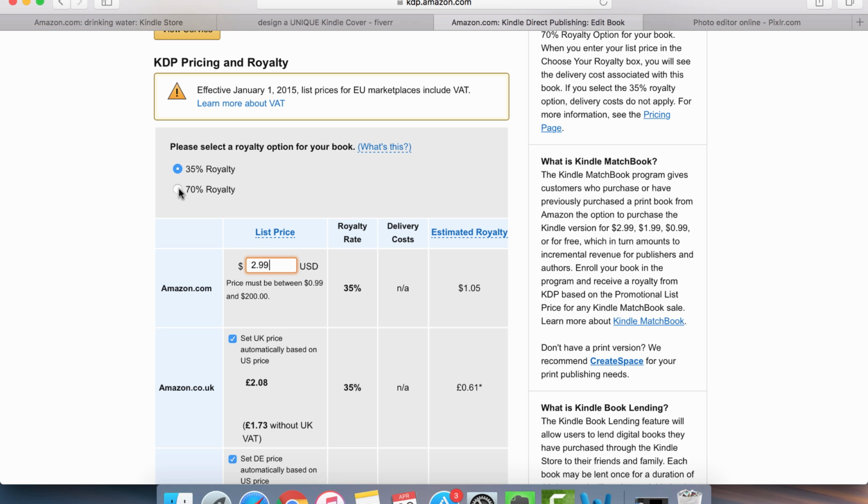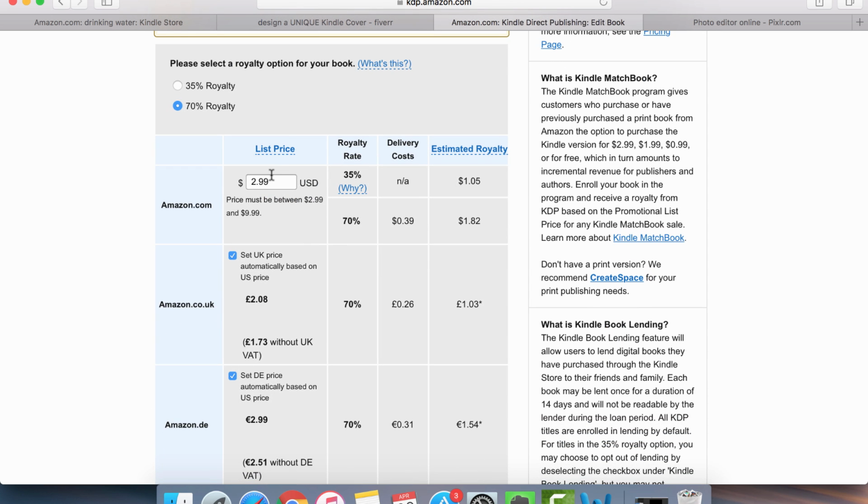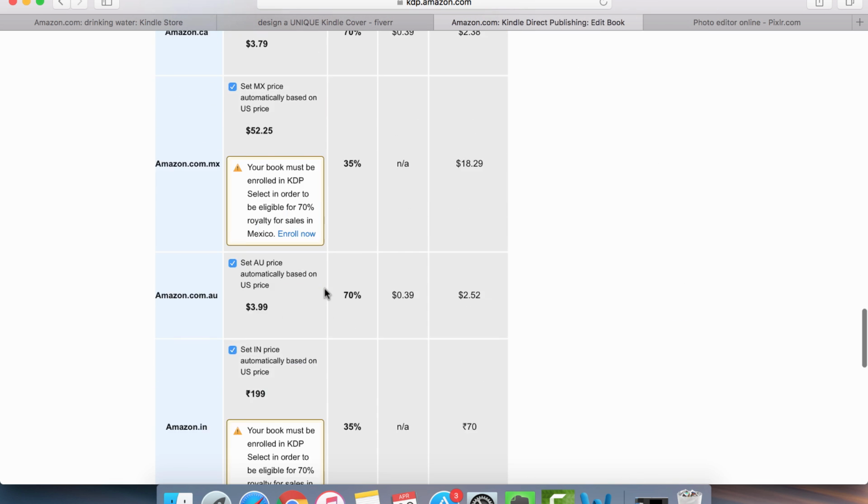Now, if you sold your book for $2.99, so 3 times the price instead of 99 cents, you get a 70% royalty, which means you would make about $2 per book sale. So instead of making 35 cents, you're making $2. It's basically, I don't know the math, maybe 7 times as much, right? So really your best price for your book is probably about $2.99, but definitely at least $2.99, because below that you have to select the 35% royalty.